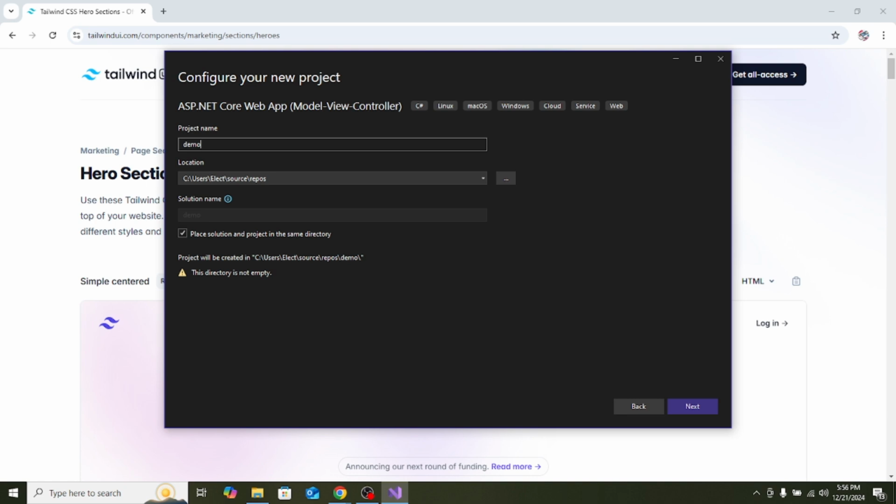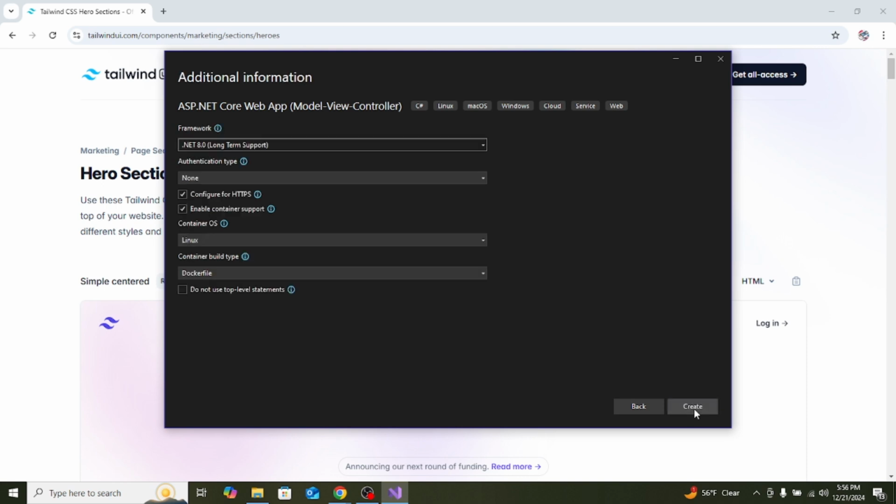I'm going to put it in the same project. So you can call it demo, you can call it application 1, you can call it testing project, anything you want to do. So here I am going to go ahead and hit next.